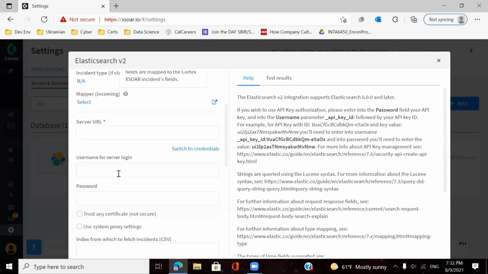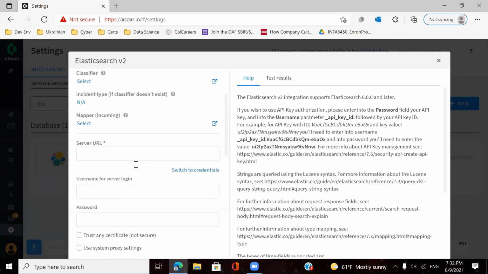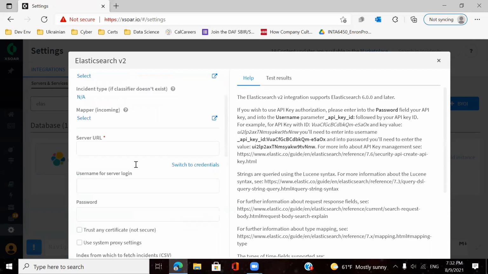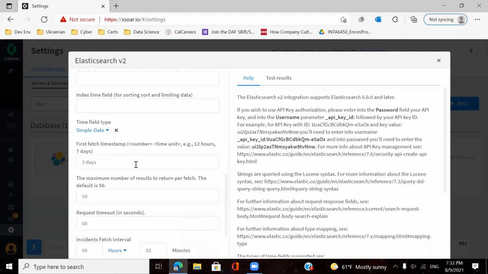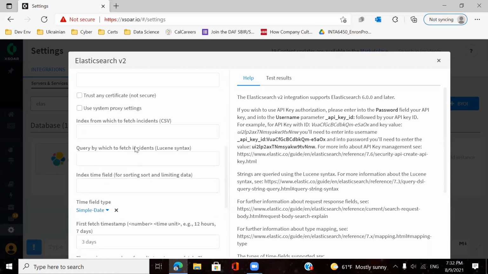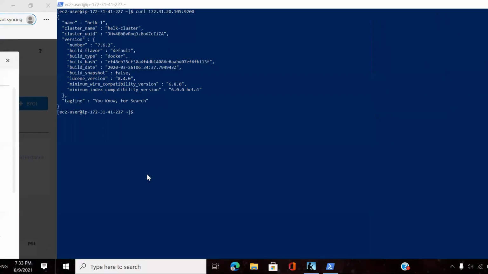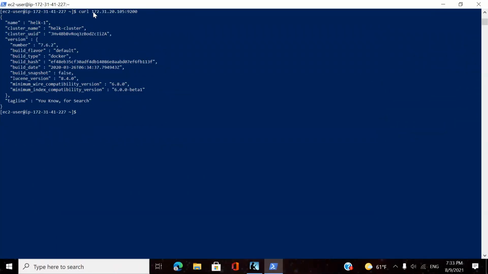However, normally you would want to use security. Of course, I will be discussing how to secure Elasticsearch in a different video. But right now, I'm just going to put in the server URL, because that is all that is actually required. So that's great. So just take this address.